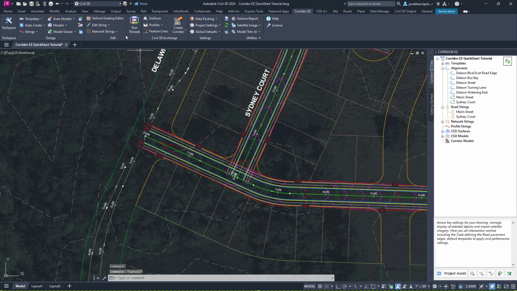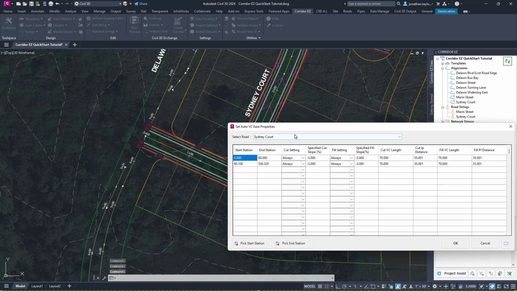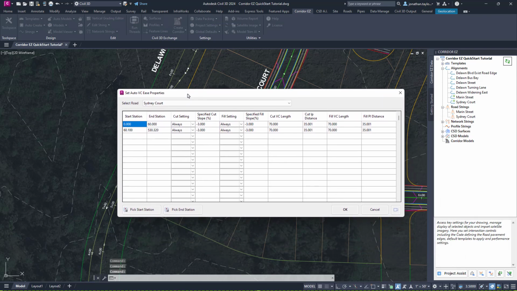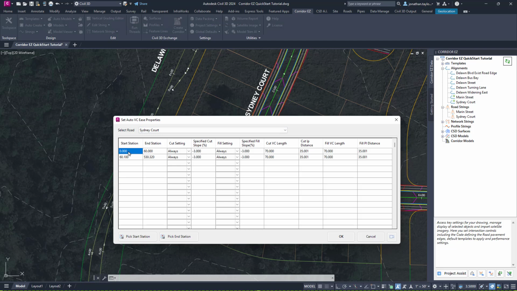To do this, we're going to go to the Network Strings pull down and click Automatic Ease Properties. This form allows us to go in and override, edit and change the control of individual roads. So in this case with Sydney Court, we're saying that any intersection that occurs within 60 feet of the start of Sydney Court is to always, in cut and fill, apply a vertical curve length of 70 at an IP that's sitting just beyond 35 feet. Now if you don't want that to happen, you can simply switch the always to never.